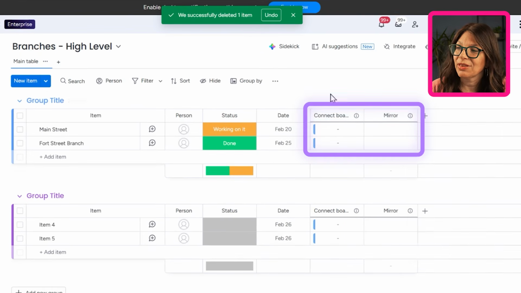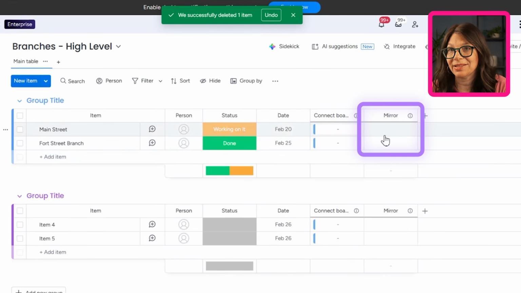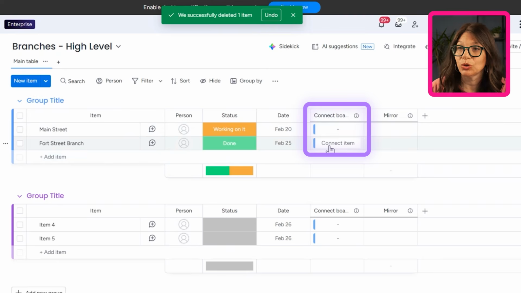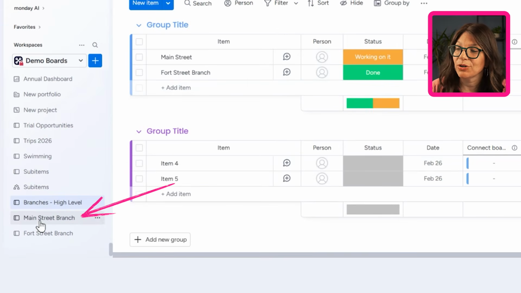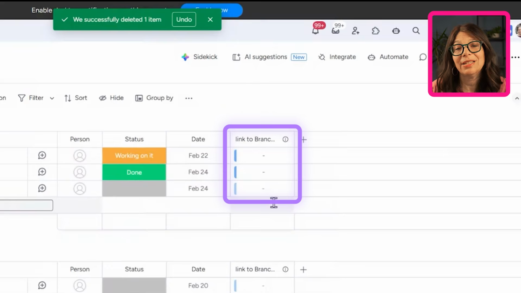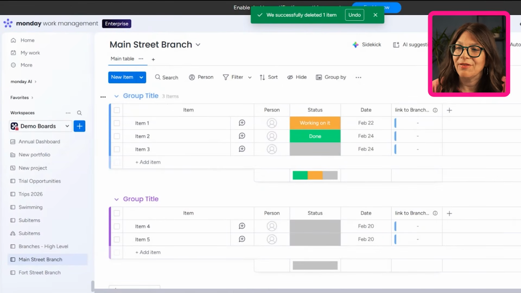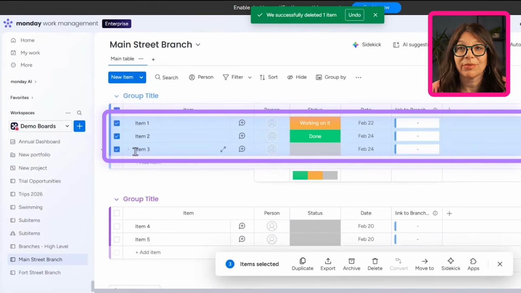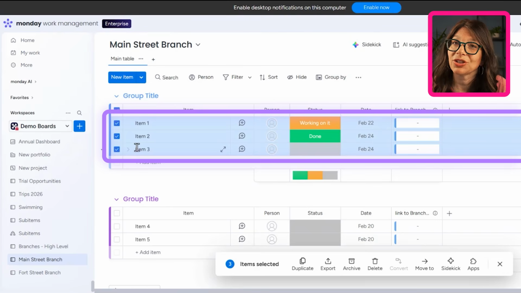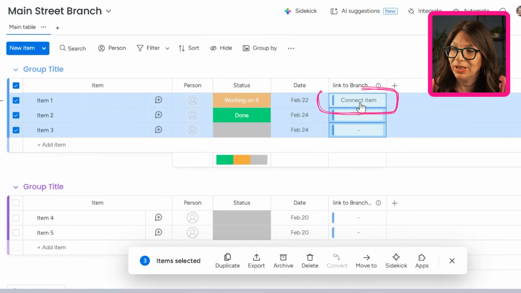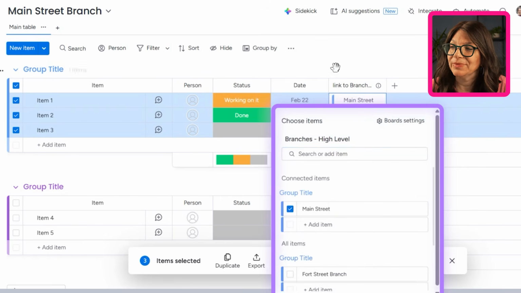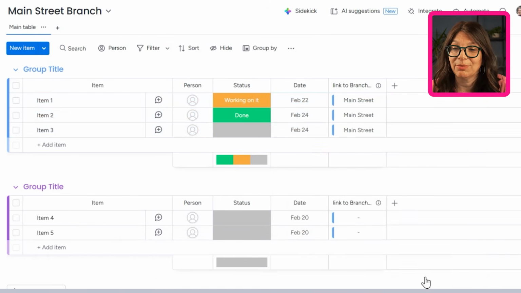So you can see here that I've automatically have two new columns, a connected board column and a mirror column. This connects to our low-level boards. If I go to Main Street over here, you can see now that I also have a new column, which will connect to that high level board. So essentially, we have three different tasks, right? Here's our three different items for the Main Street branch that we want to connect to the high level board. So I can simply go here, click on connect item, and you can see that it's now connected to Main Street.